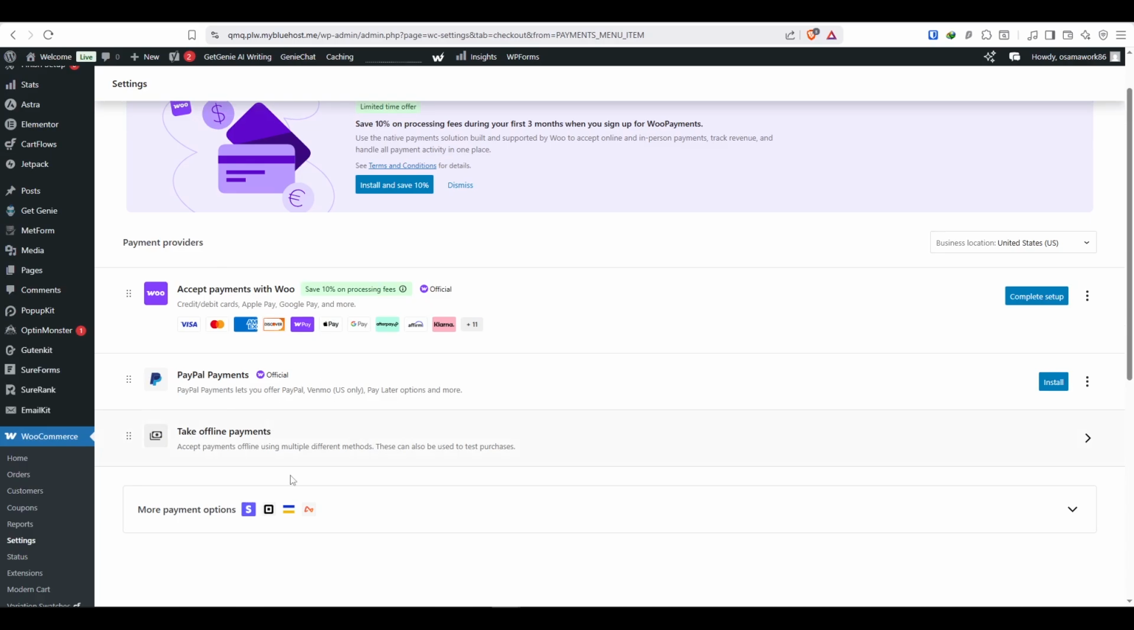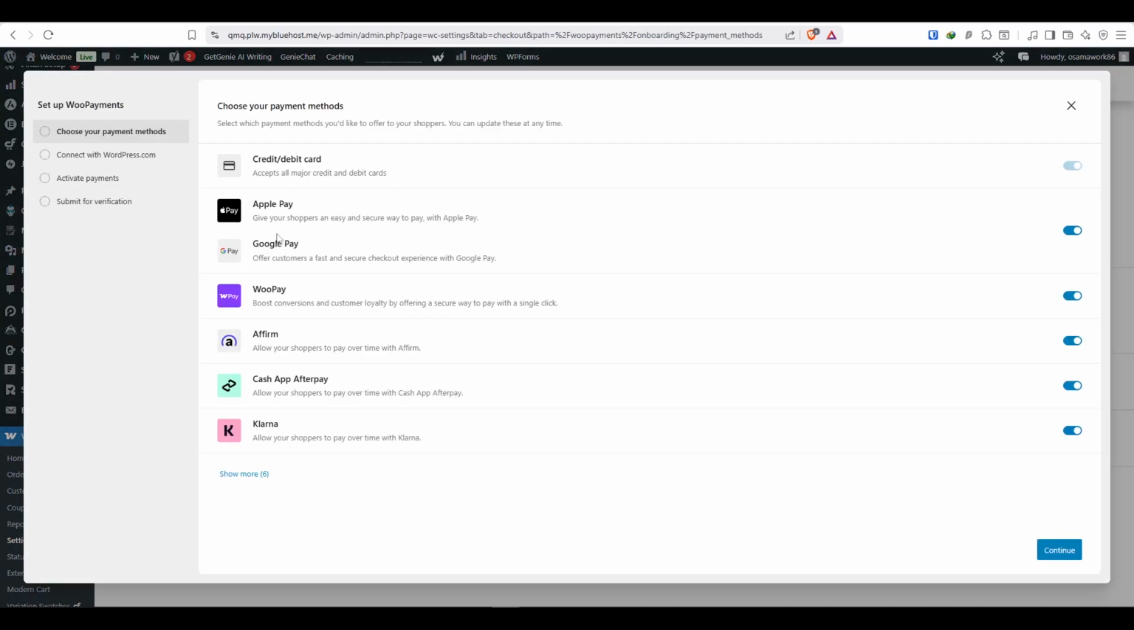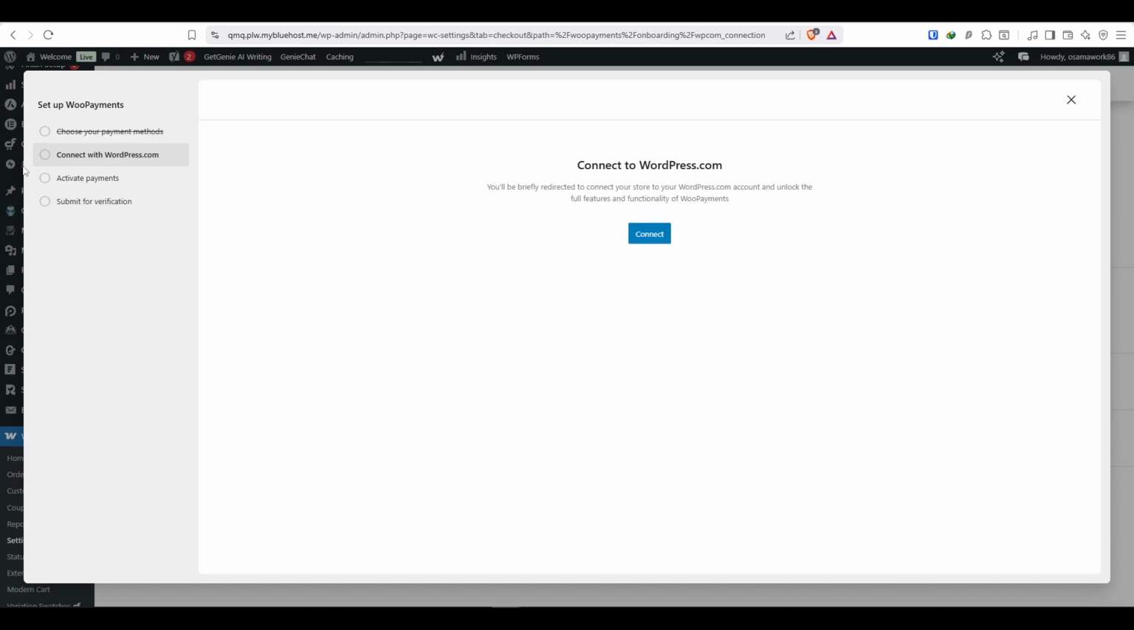So here, these are certain payment methods that you can go ahead and install. So we got PayPal. If you want to install it, simply click on the install button, link your account, and you should be good to go. If you want to add other ones like Visa, then you can go with this one. So complete the setup by clicking on this button and just selecting the ones that you want, and you should be good to go. Then click on the continue button and basically connect your WordPress account to it, and then activate the payment methods and then submit the verifications. And it's as simple as that. Then your store is complete and ready to be set live.